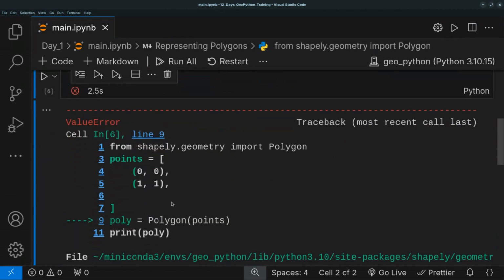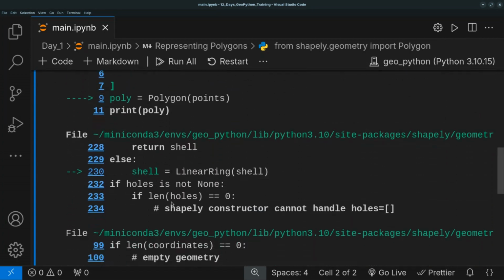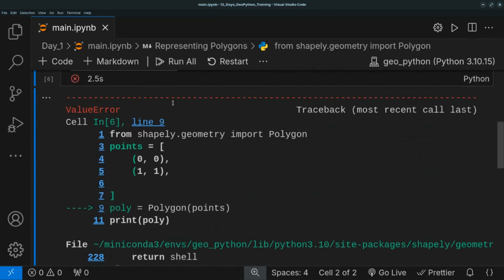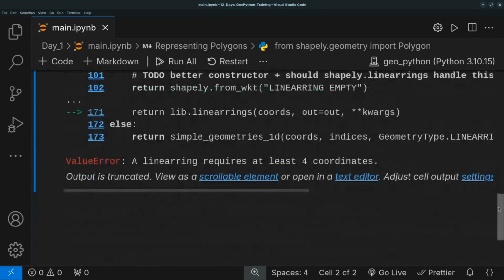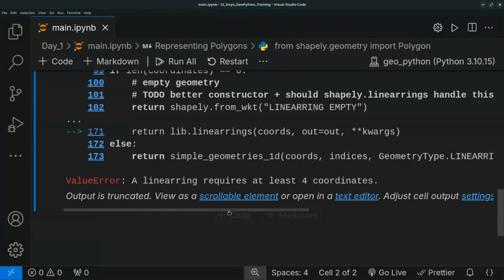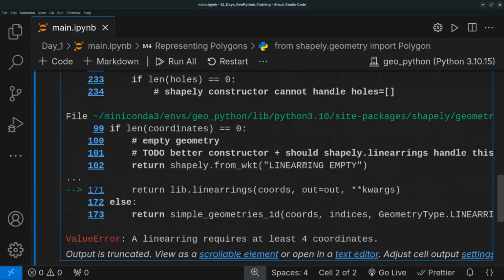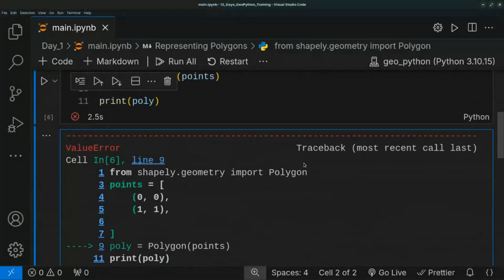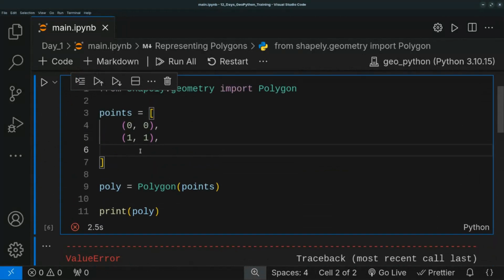That is value error. Usually when you get an error when you are coding, don't be bothered about the first line. Scroll down to the last one. That is where the most meaningful text is. So it says we have a value error. That means there's an error with some of the values that you have passed in. A linear ring requires at least 4 coordinates. So we cannot put 2 coordinates inside here like that.